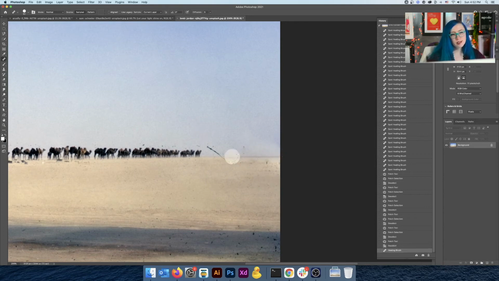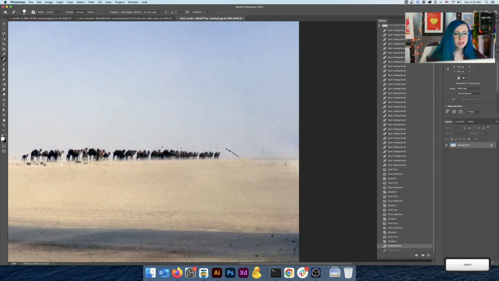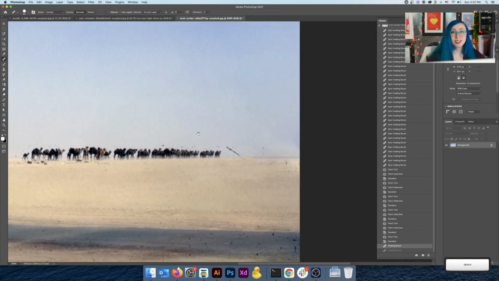So see how that is starting to work, and oops, what's happening here? Well, we've accidentally grabbed a little bit of the camel from over here. So that's one thing you have to watch out for with the healing brush tool. And you'll notice I'm holding space to pan around. That's another Photoshop keyboard trick I use.